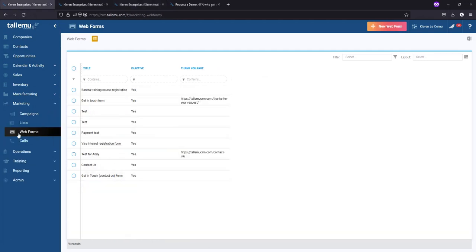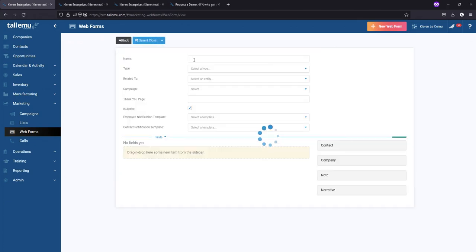So let's start creating our web form. We come up to the top here and click on New Web Form. We need to give it a name. To keep this simple, I'm going to call this a Contact Us website form. In here, we can leave this as default. These two other options won't apply if we're just creating a basic data capture web form. So leave that as default.